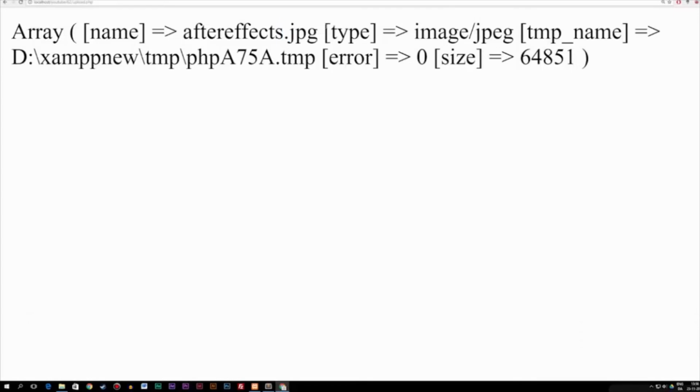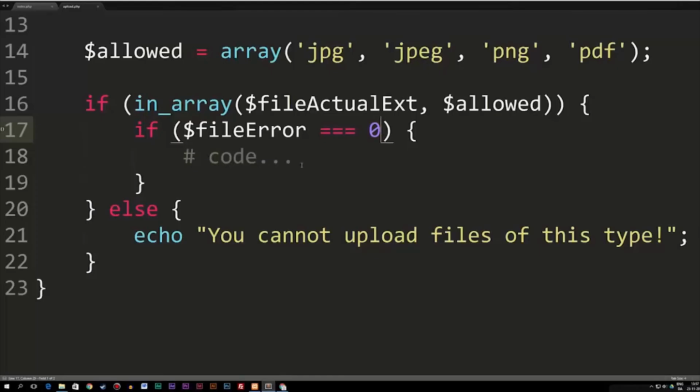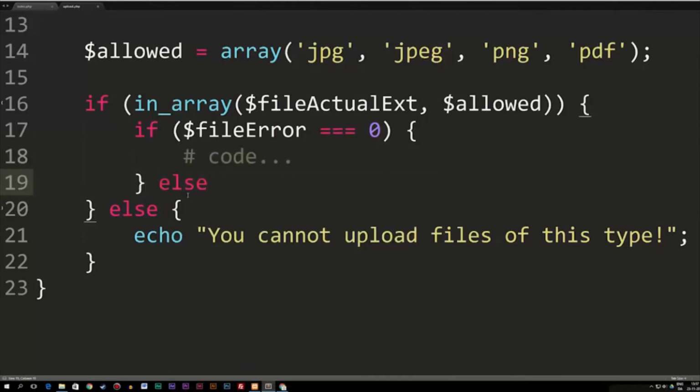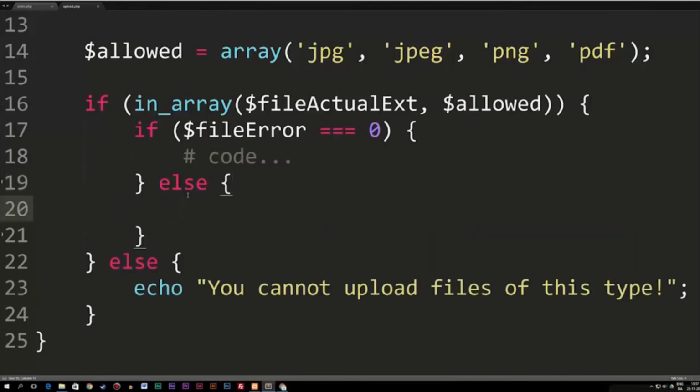As you guys can see inside our array, if you go down into error, which is right down here, then it's equal to 0, which means that we had no errors uploading this file right now. So we're going to go back into our file, and after the if statement, we're going to create another else statement, because if there was an error message here, we want to make sure we put an error message.